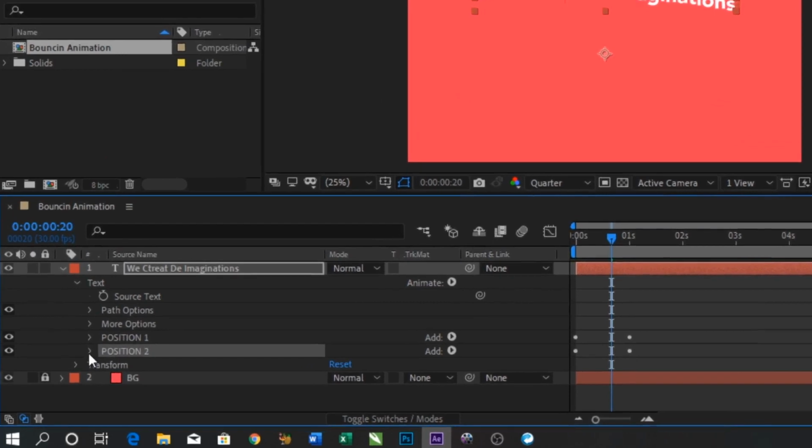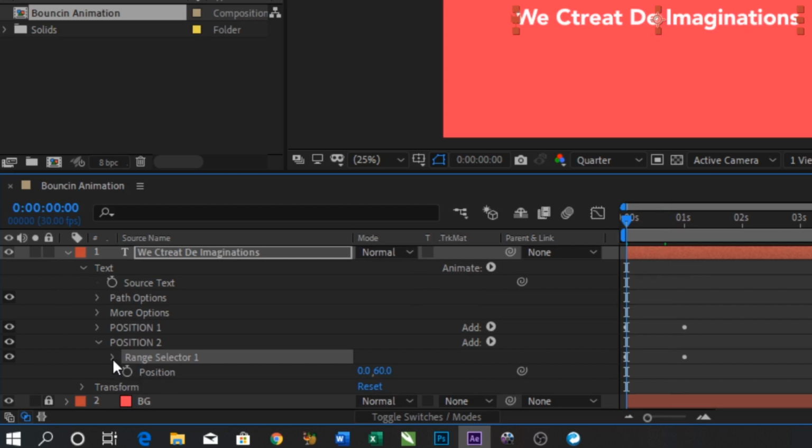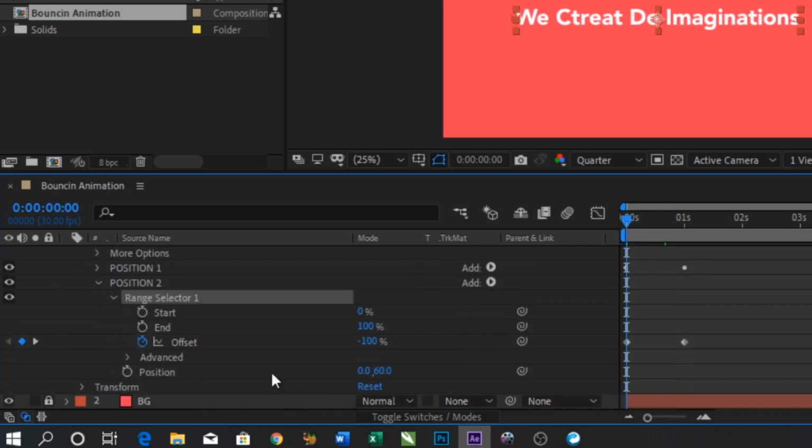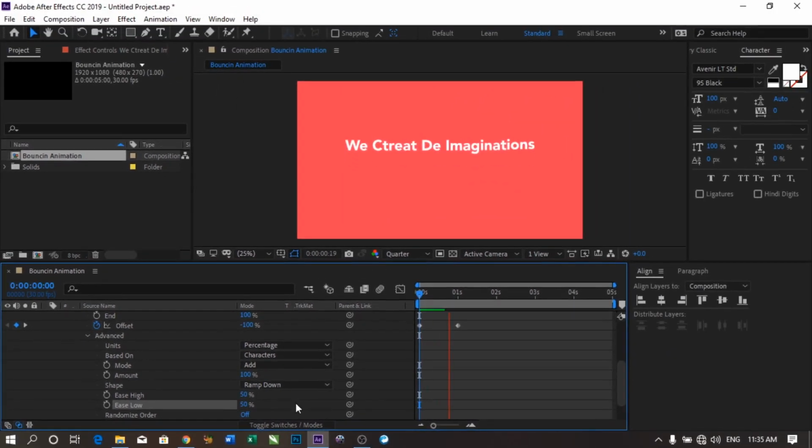Now for this one, let's bring down the range selector, and here we're going to have a positive number. Let's go with 60. Now having that, let's go to advanced, and let's set the ease high at 50, and let's make it 50 as well. Then we should have things like this. Fantastic. Now we're getting better actually.